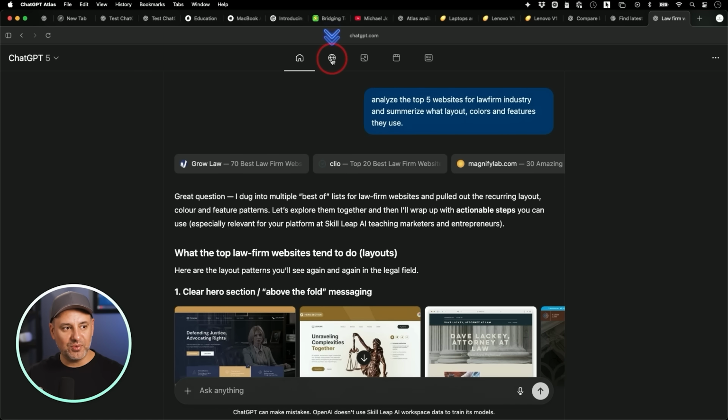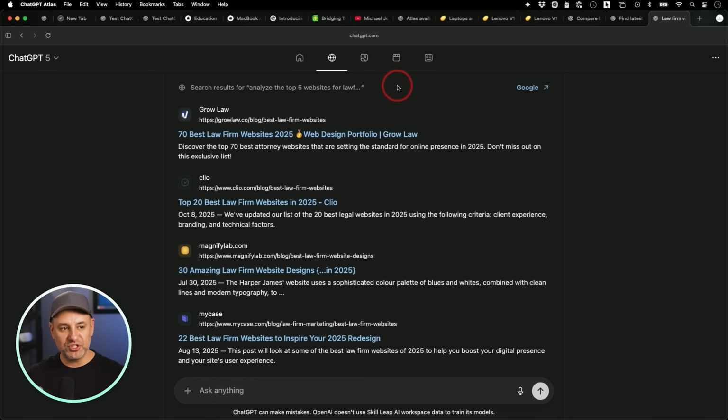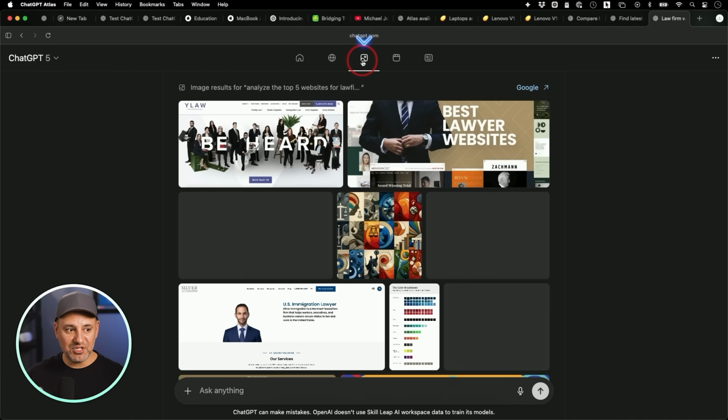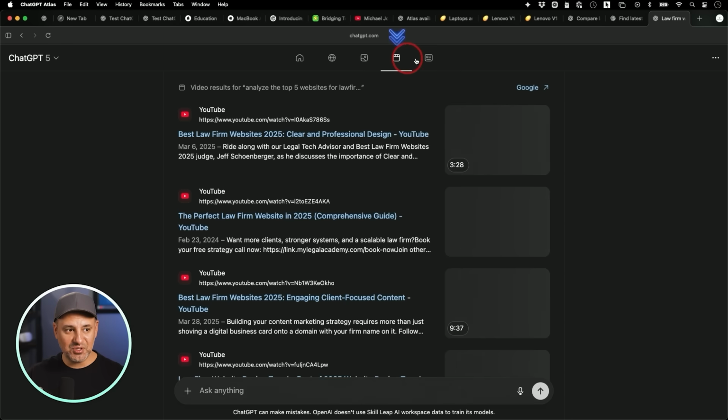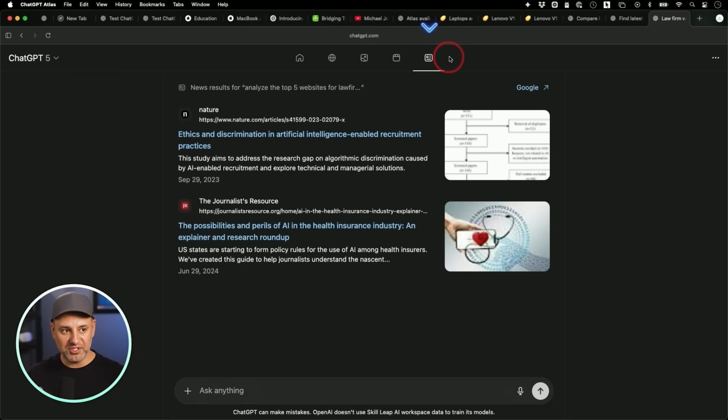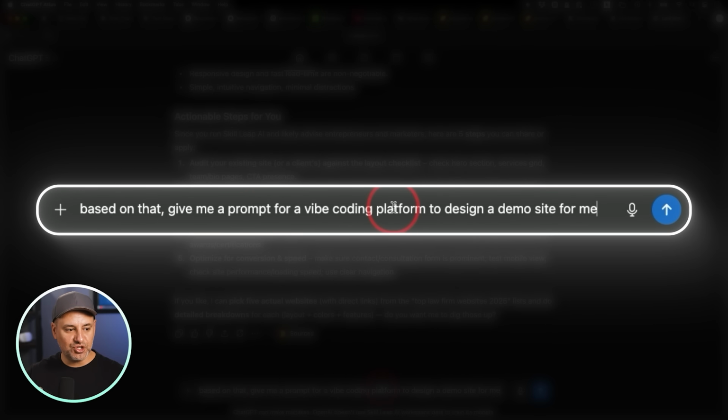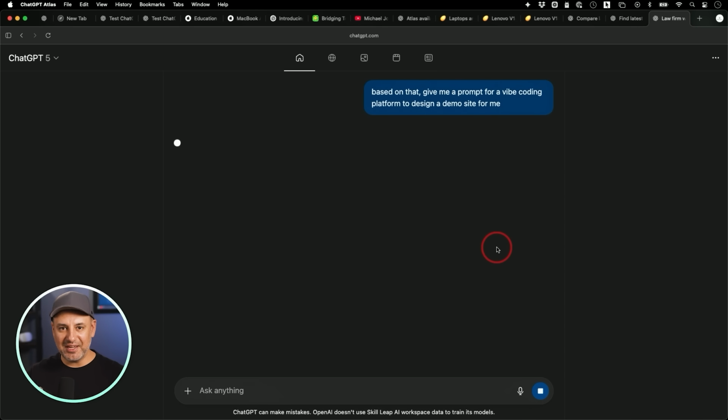Right on top, I could always go to search and see a traditional Google search too on what that prompt got me. I could see images this way, I could see videos this way, and I could see news articles this way. And at the end, I could say, based on this research, give me a prompt for a vibe coding platform to help me design a demo site.